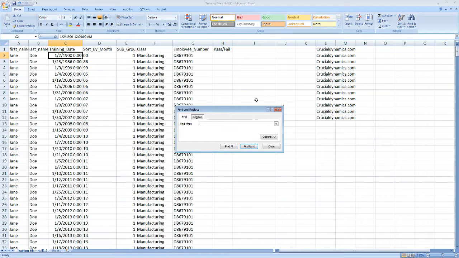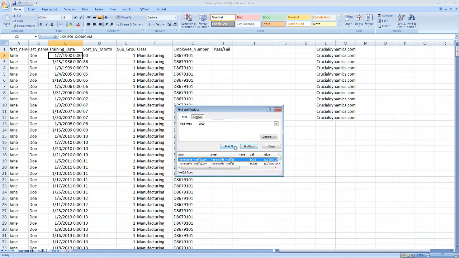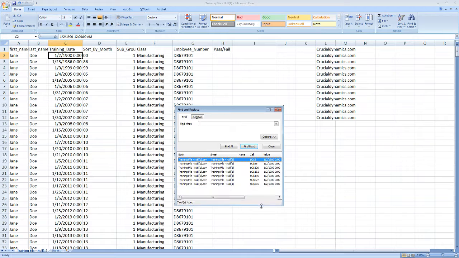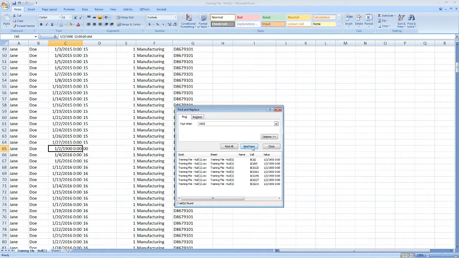We can click Find. We can simply type in 1900 and then click Find All, and it will tell you exactly what cell these errors are located in. Or you could click Find Next. Well, we identified the first one as number 1. We were on it, so it took us to row 65. As we see in the report, row 65C does in fact have an error.